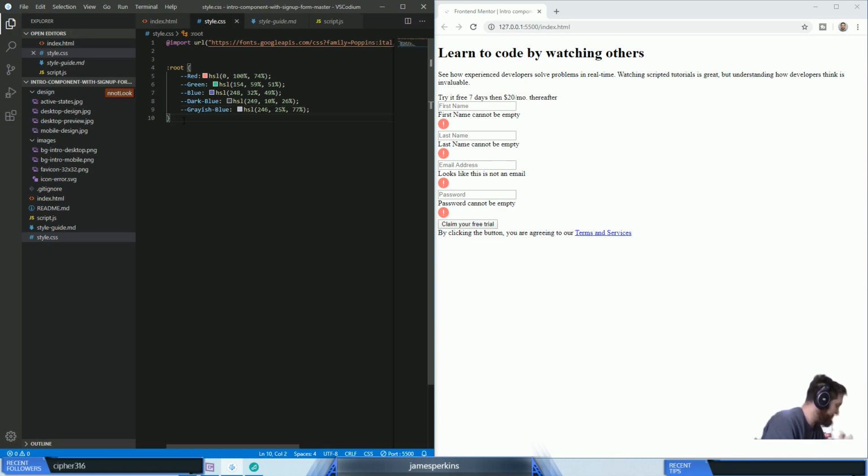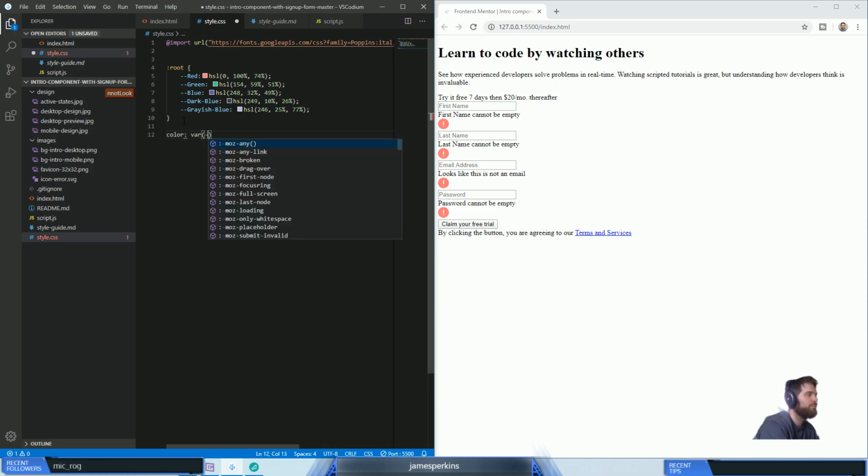So now that we've set them all, we can just reference them whenever we feel like it. So we can just do color and then the variable, and done. Immediately that color is now going to be red.